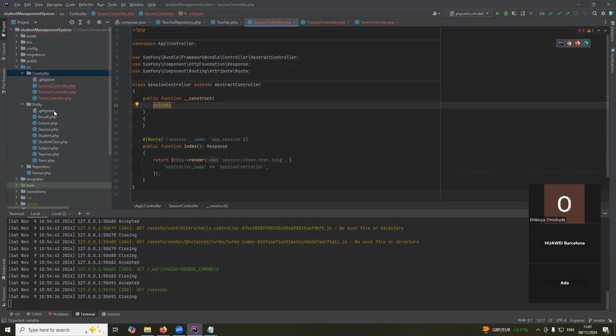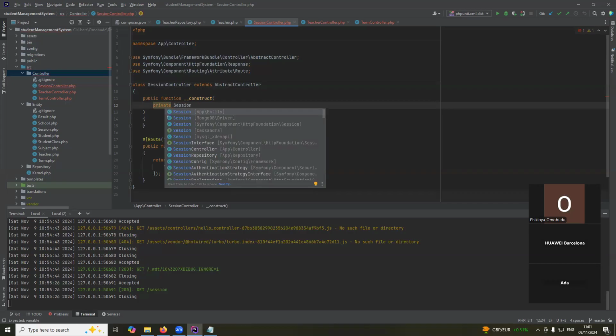Then I need a class. So what is the class that we need here now? Because we're working with the session controller, we need this session file. Yes, session file, session.php. What I'll do is type in session here, and you can see it will load it for me. What exactly do you want, the session?